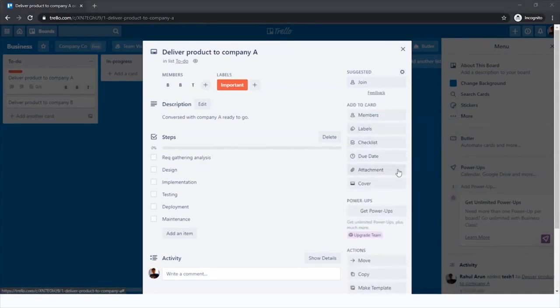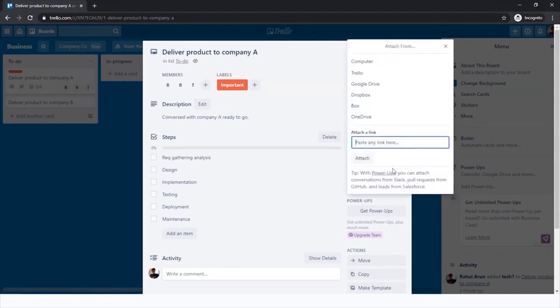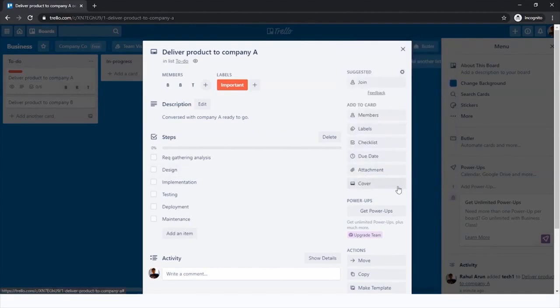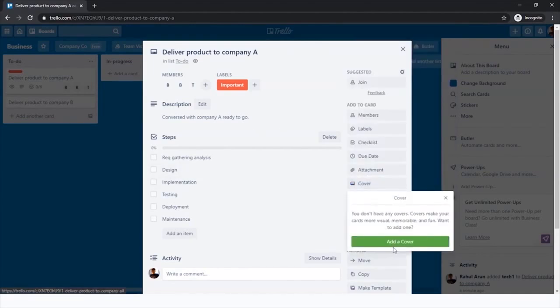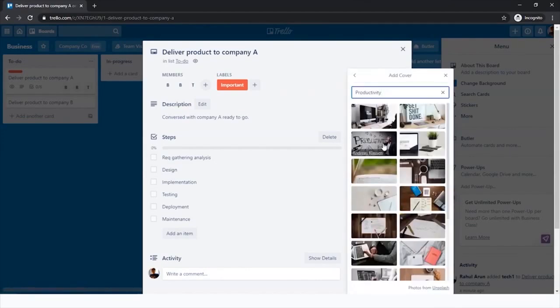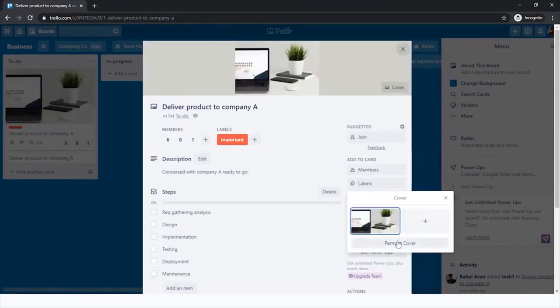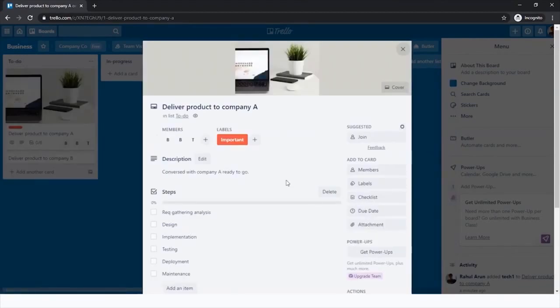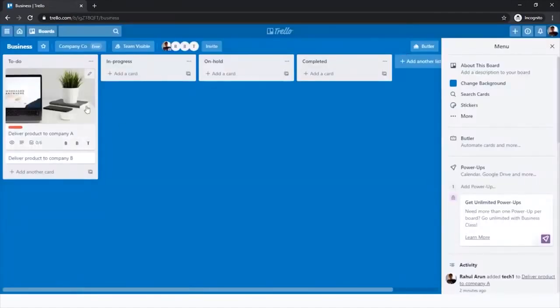Next, you have something called attachment. So say for example, all your requirements have been gathered into one PDF, where all the requirements that are required by the company are shown. You can attach it here so that everyone has access to it. Then a cover can also be added to your card, which is basically beautifying it. So we can find one. So for example, this. And there you go. There's a pretty good looking cover here. Now we have all the information. So let's get started.